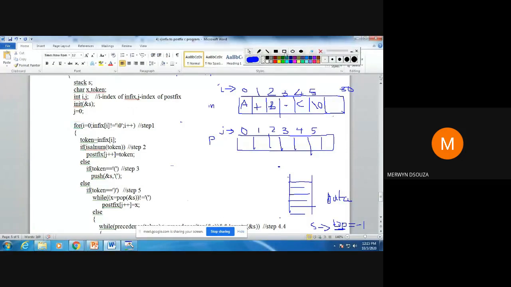So I start with i equal to 0. That means I read this first one. Whatever is there in the first, that is A, I store it in the variable token which I have defined here. Then I use the inbuilt C function to check whether the token is an operand or an operator. So if it's an operand, I do step 2. So in step 2, what do I do? I add this token. In token, A is there. So I add this token to the output.